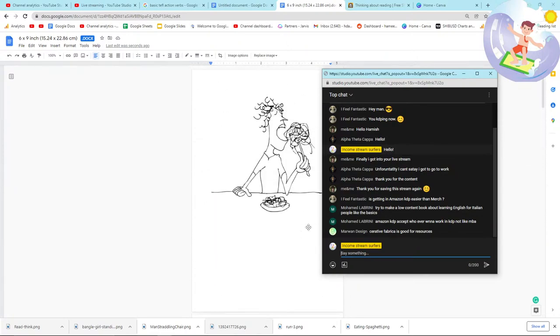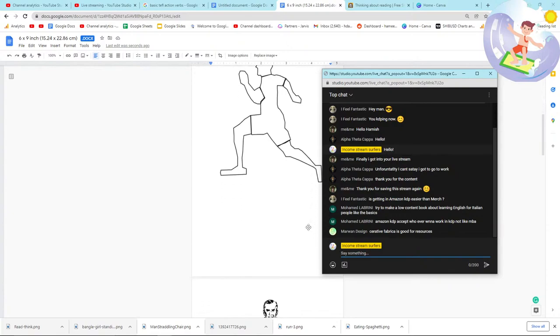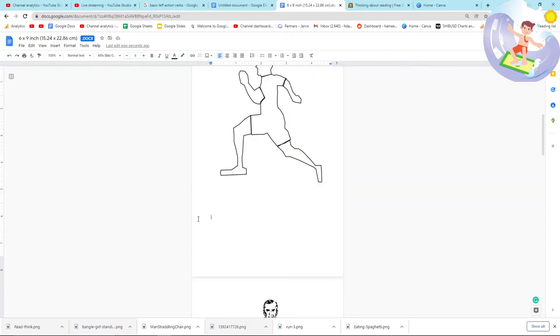It would probably be easier to do on Canva. Creative Fabrica is good for resources. Try to make a low content book about learning English for Italian people, like the basics.